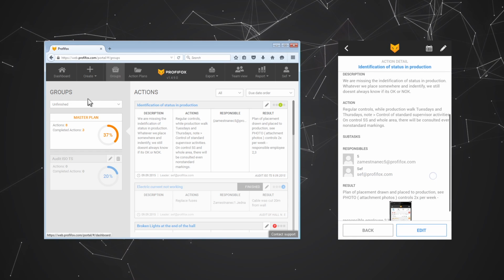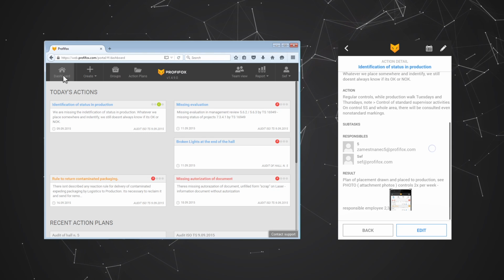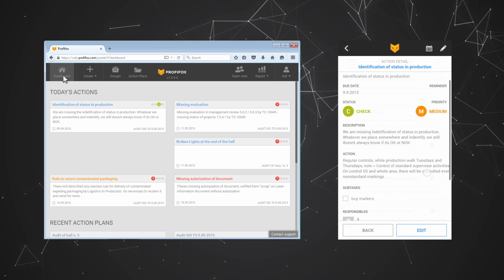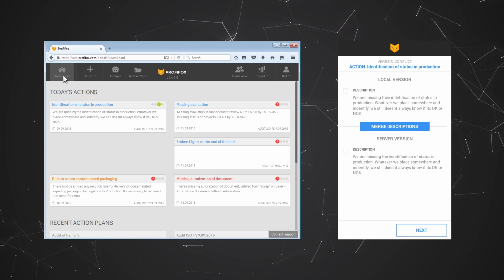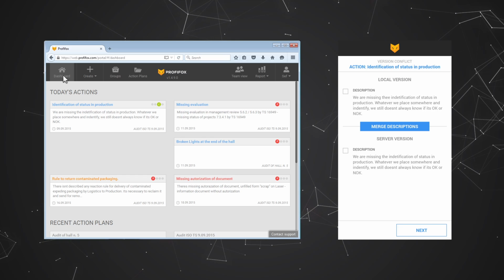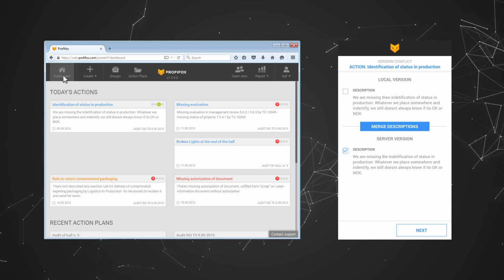Whenever any action is created or changed, it's also synchronized with the server. So when you open your mobile application, everything is already there. In case of conflict, when the application cannot decide which version of the action is the most recent, the server or the mobile one, the user can choose the valid version of the action. His or her choice is then synchronized with the server.